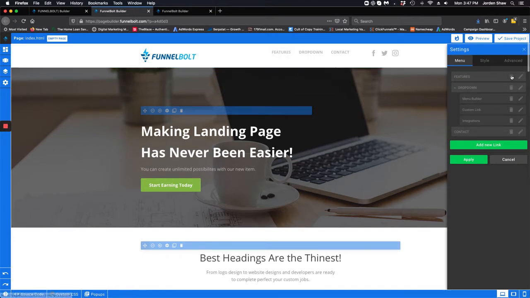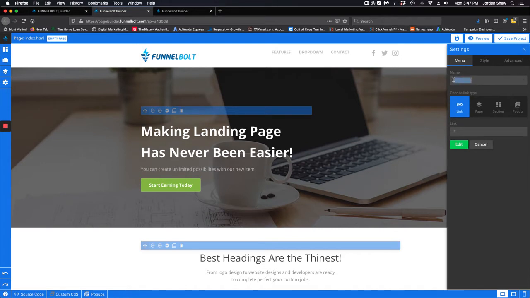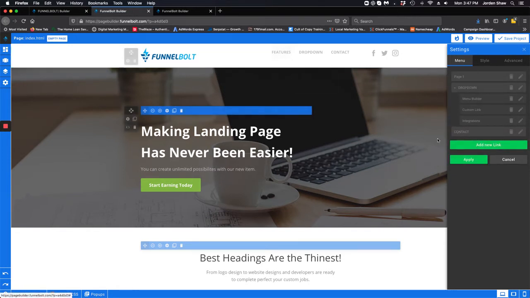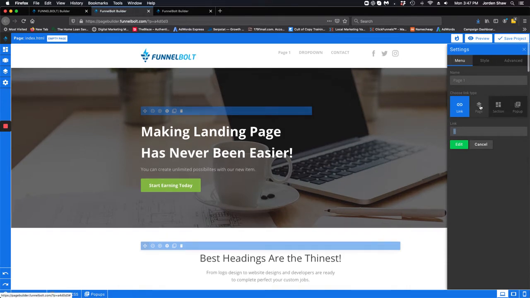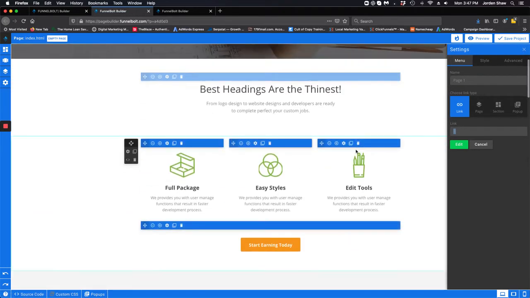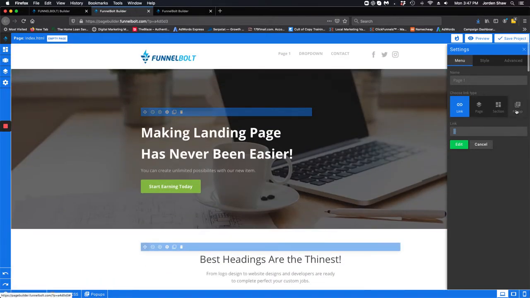So if we want to change this, we'll just click here, and we'll call this page 1, and leave it at that. So now that is page 1, apply, and here we go. So if we want this to link to another page, we can send it to either a specific URL, or we can send it to a page, a section within this landing page, or we can tell it to create a pop-up.